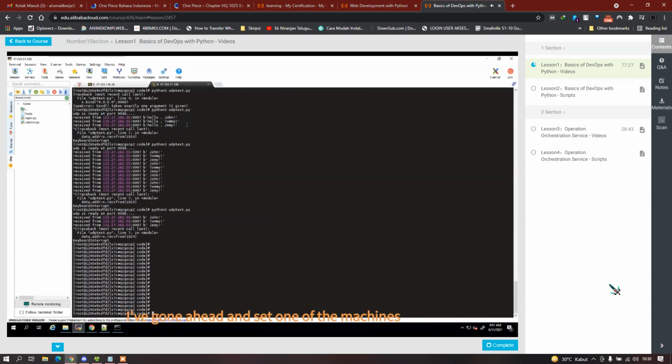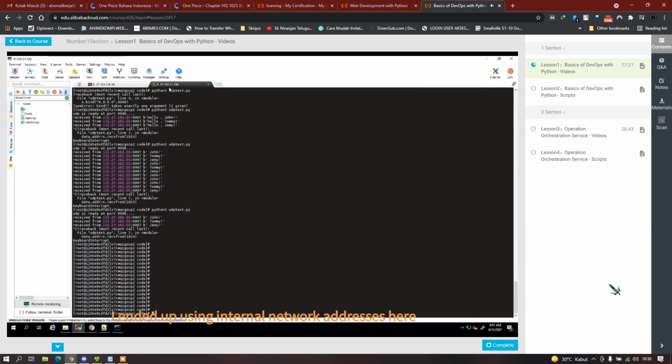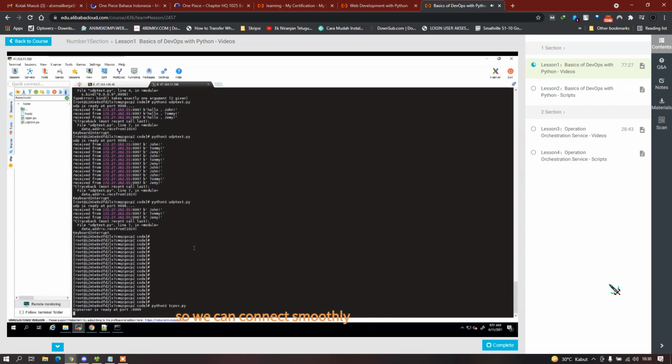I've gone ahead and set one of the machines to be the server and the other the client. I ended up using internal network addresses here. Although I originally wanted to use external network addresses, external addresses had an access control issue that blocked the port, proving a bit too troublesome to work around. Within the internal network, there are no such security issues, so we can connect smoothly.